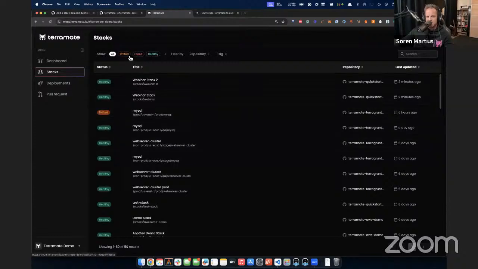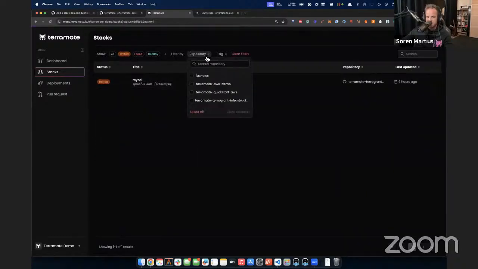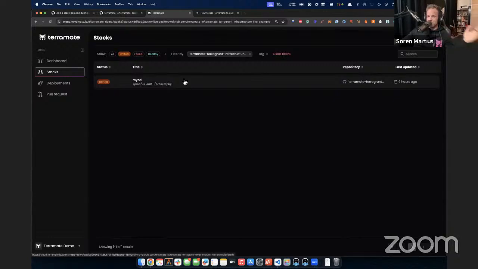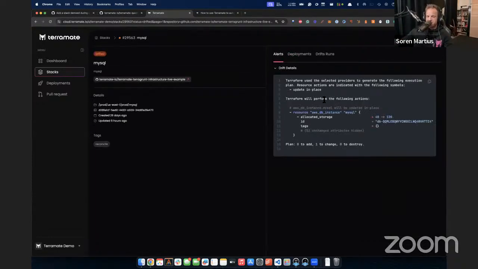And here we can see, okay, we have a drifted stack. Let's filter this. And we can obviously also filter here by repository. So this is a Terragrunt example of ours. Terramate integrates well with Terragrunt too. So you can use this to orchestrate Terragrunt modules and add things such as automation workflows to Terragrunt, drift detection, but also change detection. So in Terragrunt, you can only always apply one or multiple modules. If you add Terramate to Terragrunt, you can have things such as change detection to detect what stacks have changed. And if we look at this drift, that's interesting.